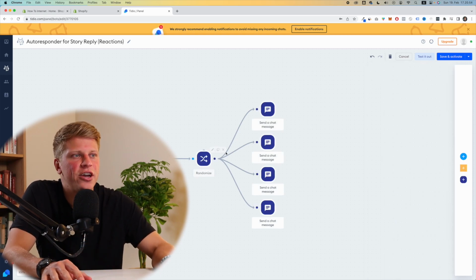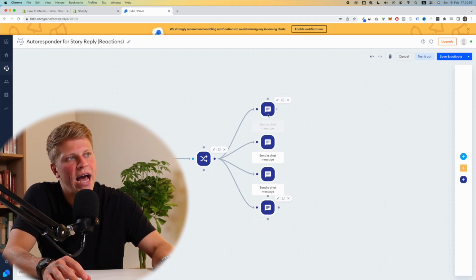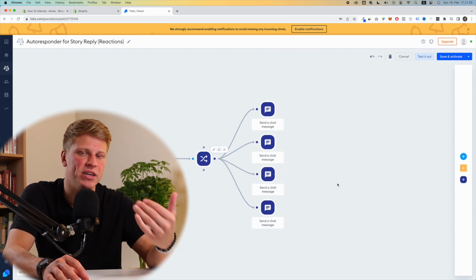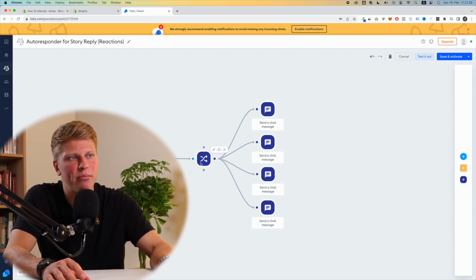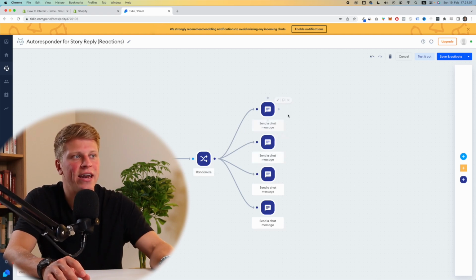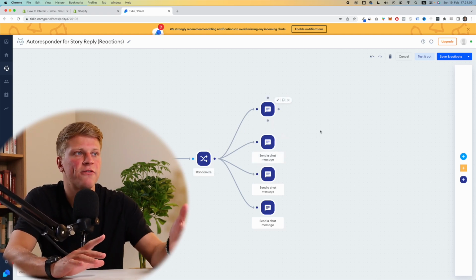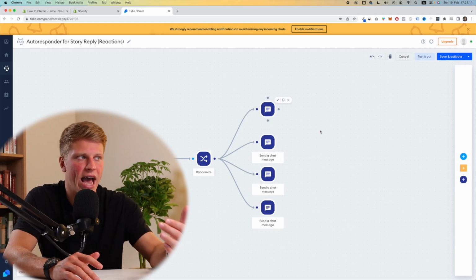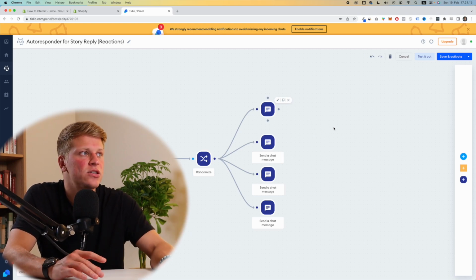Now, another interesting thing here is that there is something which is called a randomizer, okay? So you can have 4 different messages, right? And instead of sending the same message to every single customer, this randomizer is actually going to send random messages to different customers when they're reacting to your story, okay? So this is pretty cool.